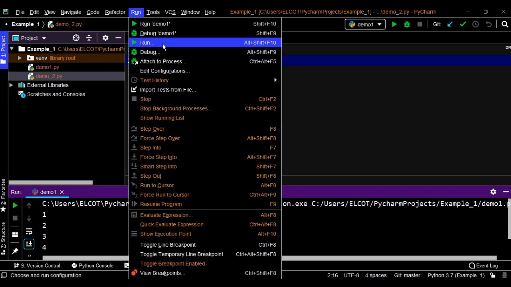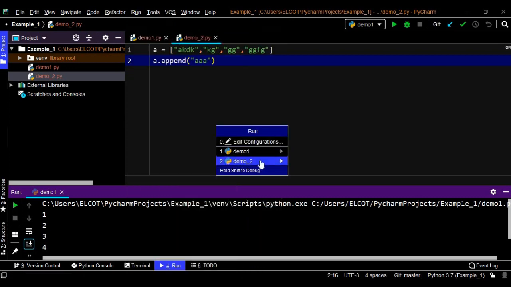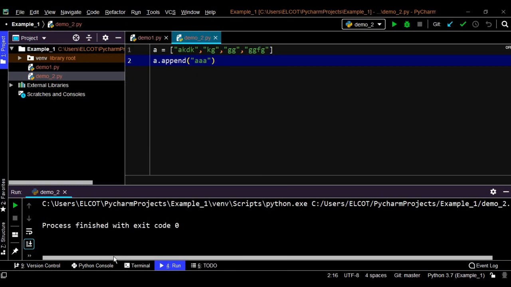Now I'm going to run the program. If you click here, it will run the demo1 program. But now I want to run the demo2 program, so you have to click here, Alt Shift F10. Then only it will run the current program. It is asking which program you are going to run, so here you have to select the program. Then here it will automatically change to demo2.